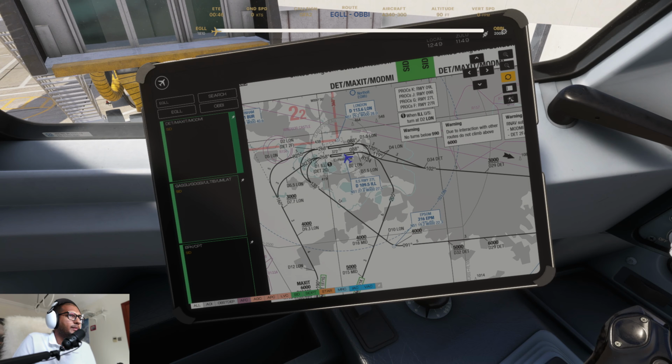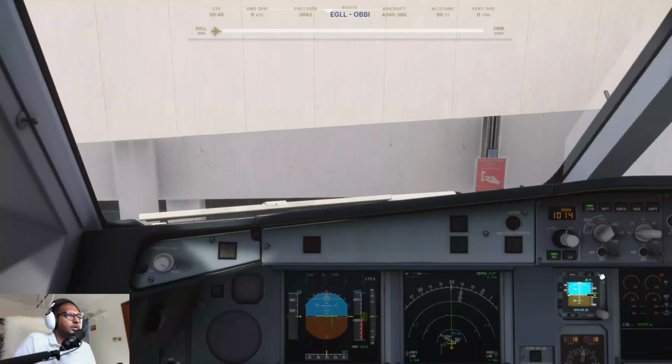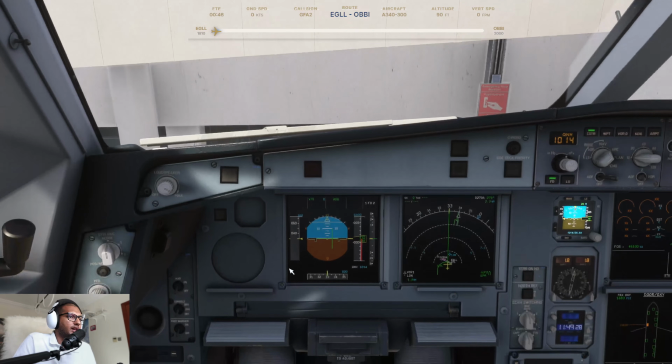We need Echo Papa Mike and India Lima Lima. India Lima Lima. Oh, it's tuned already. And ADF. Echo Papa Mike. Echo Papa Mike on both sides. So I will be watching Echo Papa Mike on ADF2. And then we also have the ILS scale so we can see the distance. Okay.